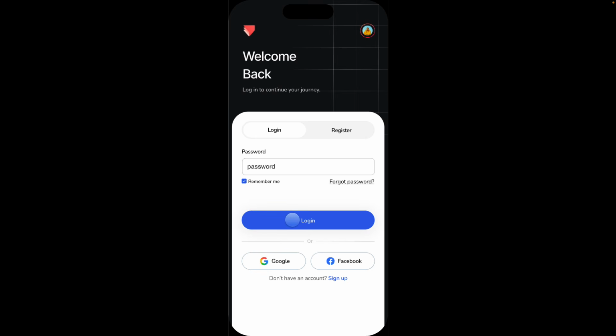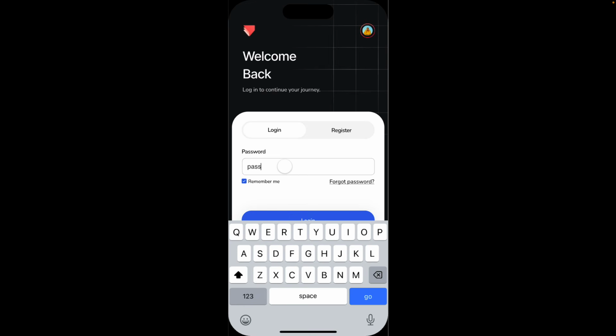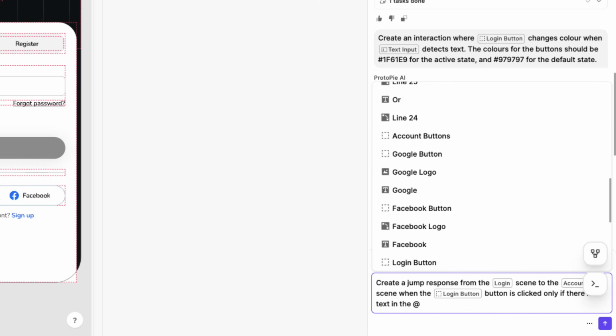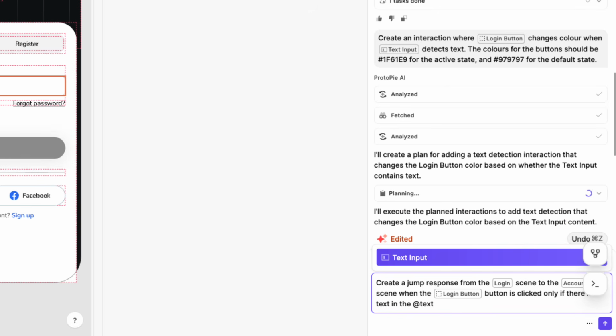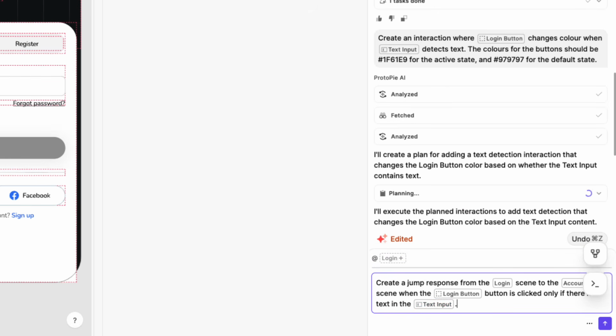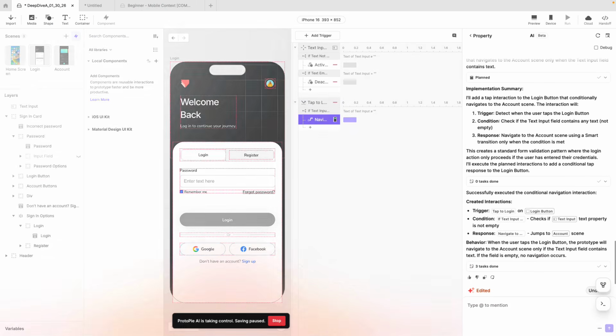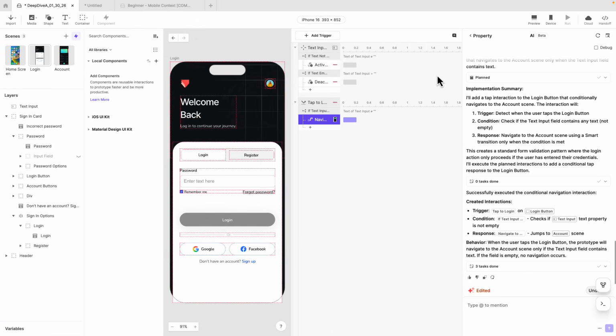Now that we have a working button linked to our text field, let's prompt the AI to create a jump response from the login scene to the account scene when the login is clicked, and only if there is text in the text input. Let's hit preview one more time and test out our prototype.